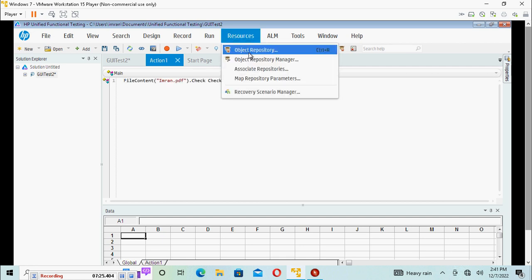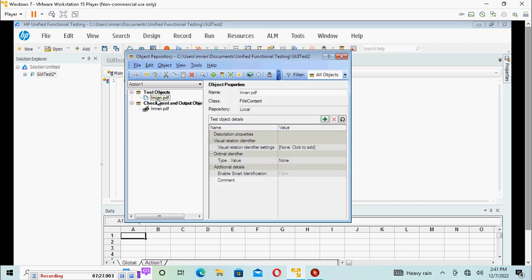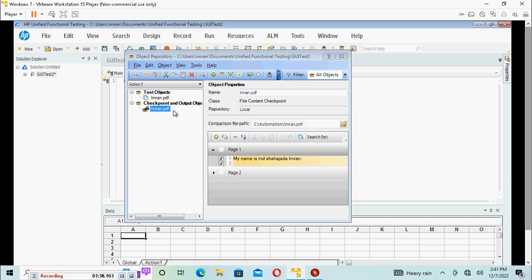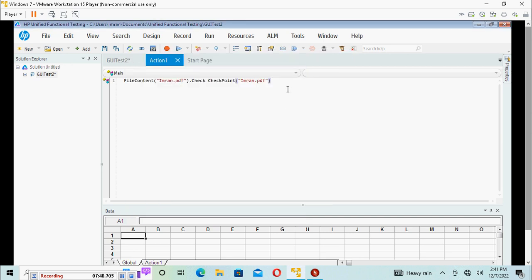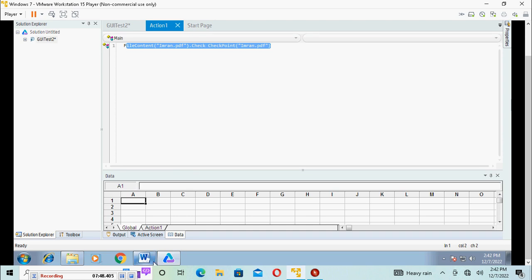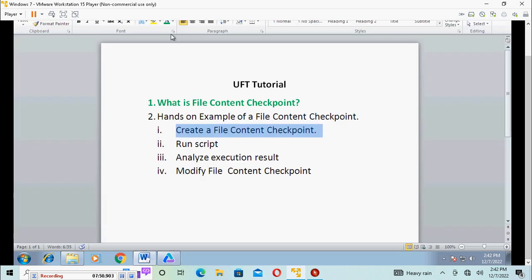If I go to the object repository, the local object repository, I will see one object has been added and also one checkpoint has been added. Earlier this one was empty, but now one object is added, and one checkpoint also got added. So now we know how we can create a file content checkpoint. I'm changing the color there so that I can say I have explained how we can create a file content checkpoint hands-on. Now I will run the script.